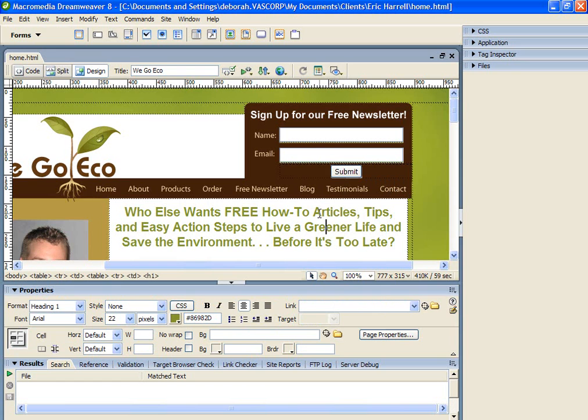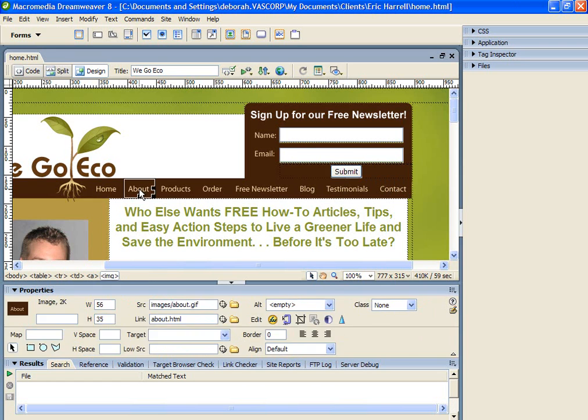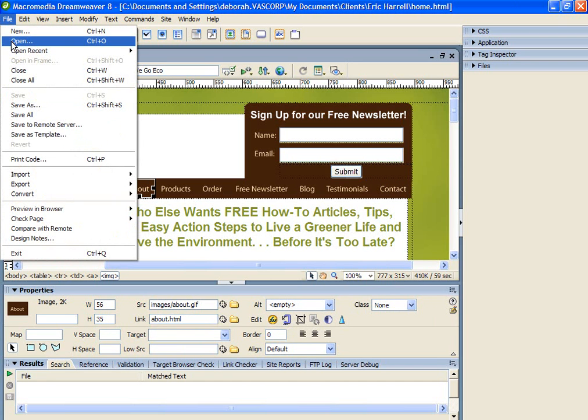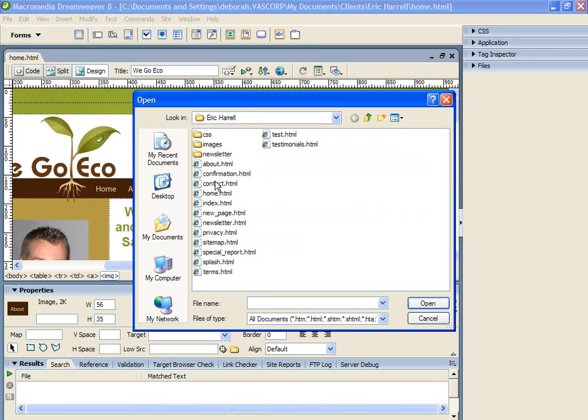So if you ever forget what page you want to modify, you can always open one of the existing pages and check the link. You can also find the file structure by going to File, Open, and viewing the files that are in your root directory.